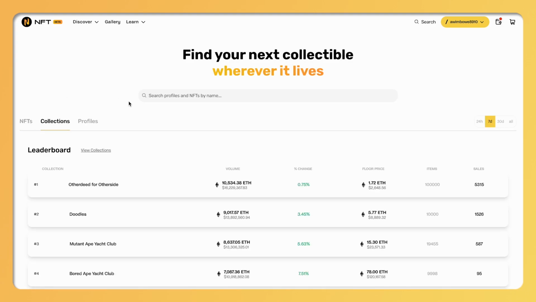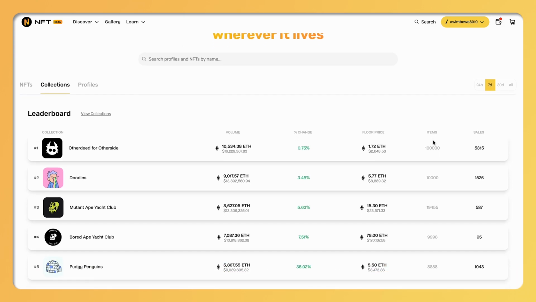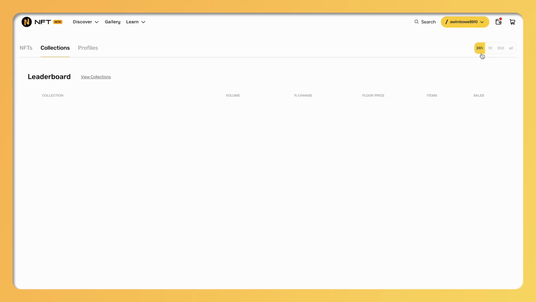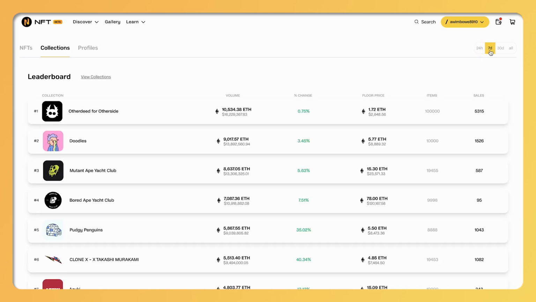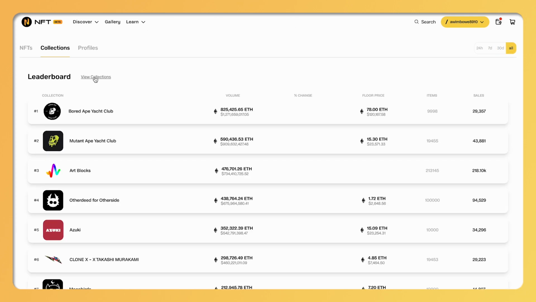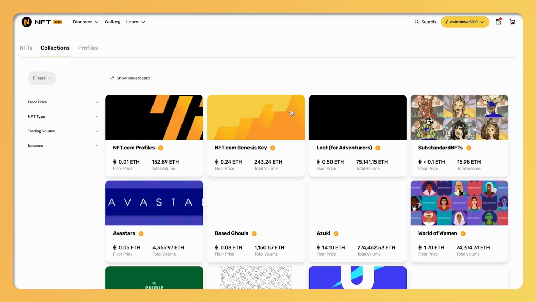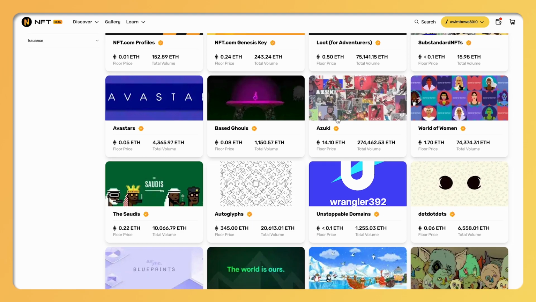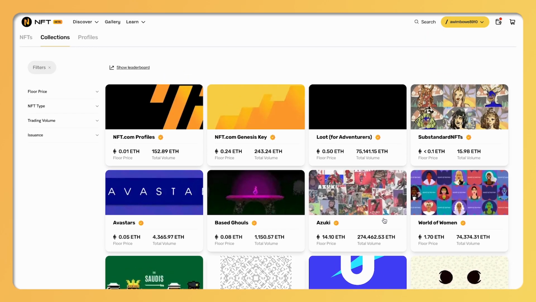But maybe I want to instead actually learn about basic collections that are trending. If I go to the Collections tab, I can see the Collections leaderboard, which shows me some of the trading information for different collections over the past 24 hours, 7 days, 30 days, or even all time. I can also view all collections to learn about other collections that might not yet be on the leaderboard, but are still verified as legitimate by NFT.com.